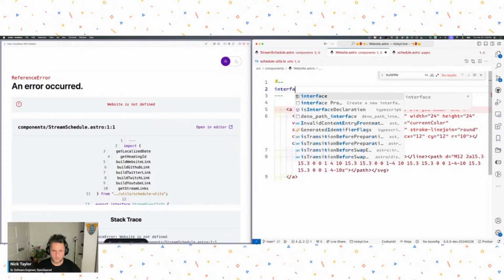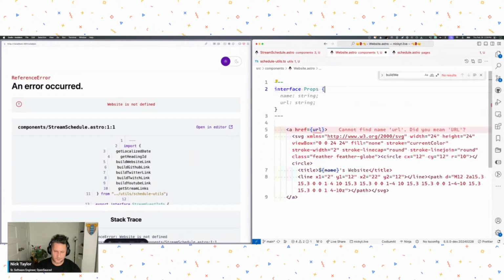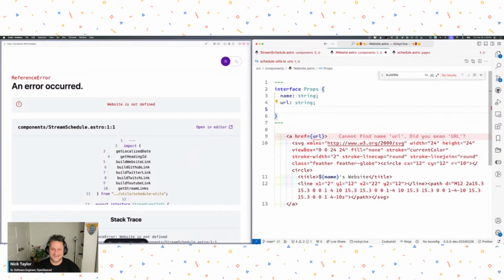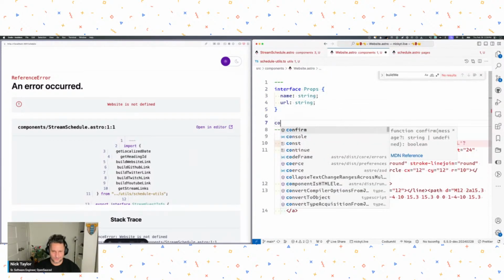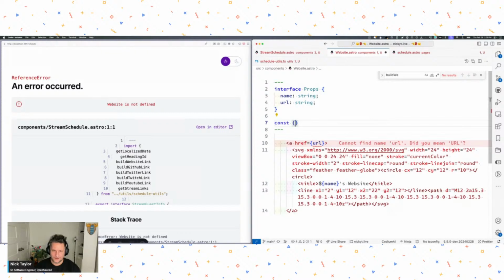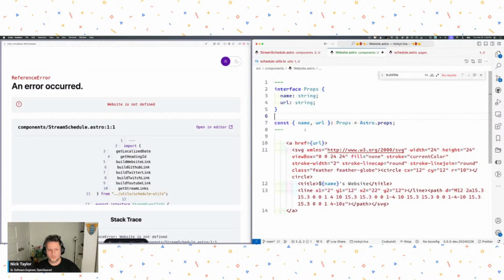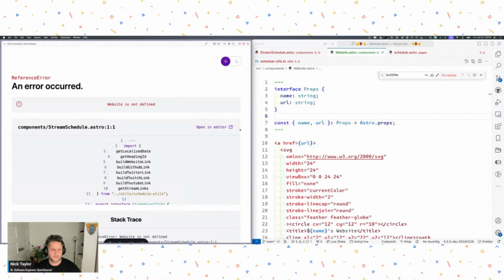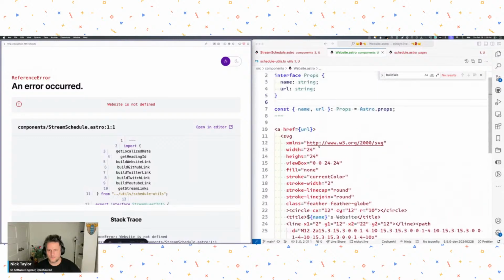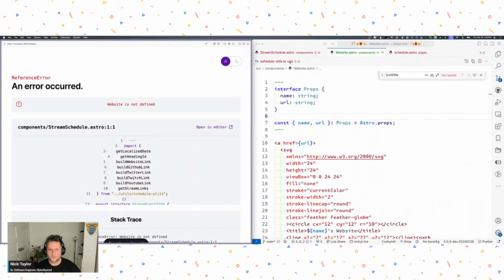So we want to create an interface. Props, it has to be called props, as I learned earlier. So const, and then this should kick in. Yeah, there we go. Astro, except it's not props, it's astro.props. Okay, so there we go. Now if we come back here, okay, there's an error. This component's good. Thank you for auto formatting.